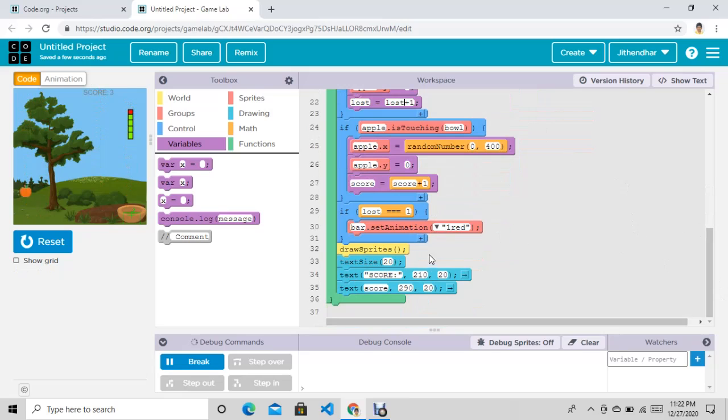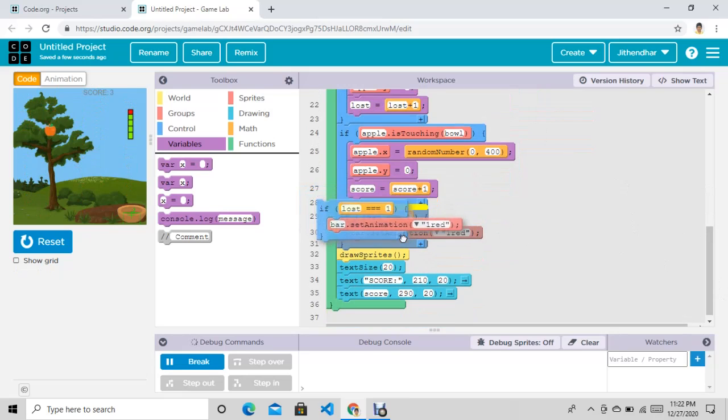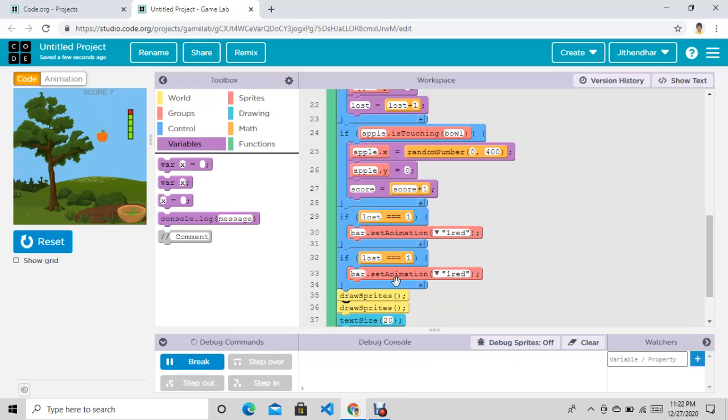So now let's make it for all 5. For that, I will just copy this if condition. Copy and paste. And I'll put it as 2, and I'll put 2 red. Okay. Now I'll put 3, and I'll put 3 red.